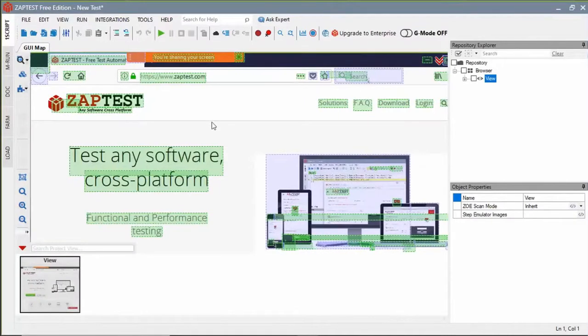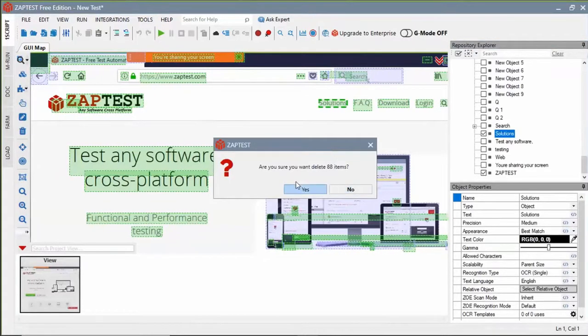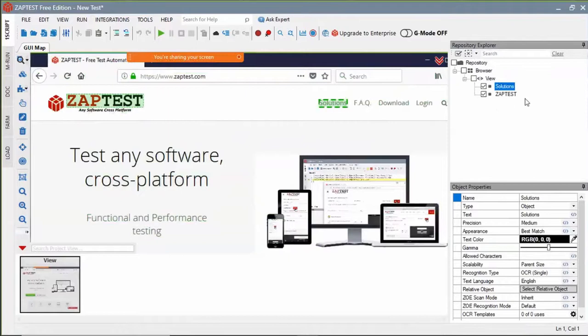I have my homepage loaded. I want to verify a couple of things on top of it. Just the ZAPTEST logo and the solution link. To keep my objects list short, I deleted all other objects.